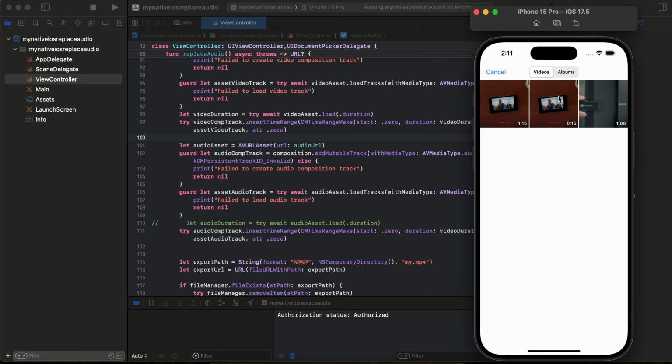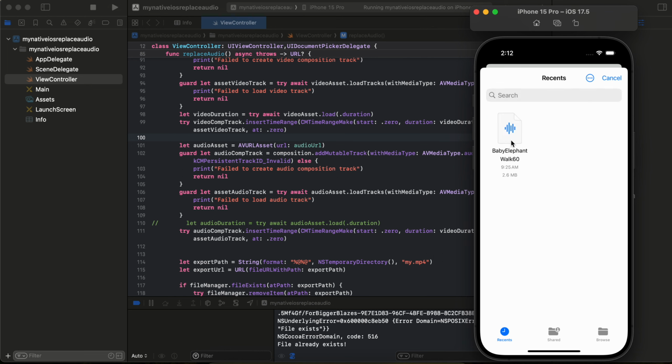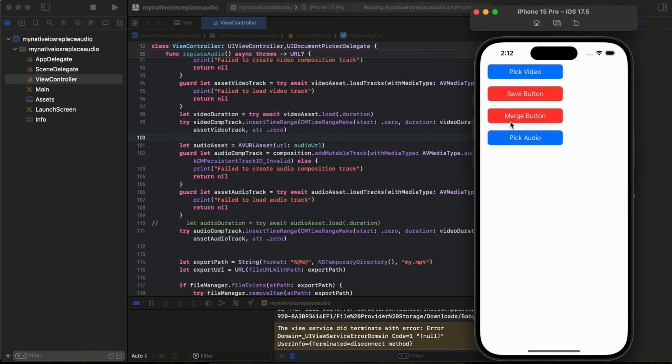I'll just select this 15-second long video. I'm purposefully selecting this 15-second long video. Then I'll click on pick audio. I have this audio file, and this is more than 15 seconds. So I'll just select this audio file. Now I will click on merge.